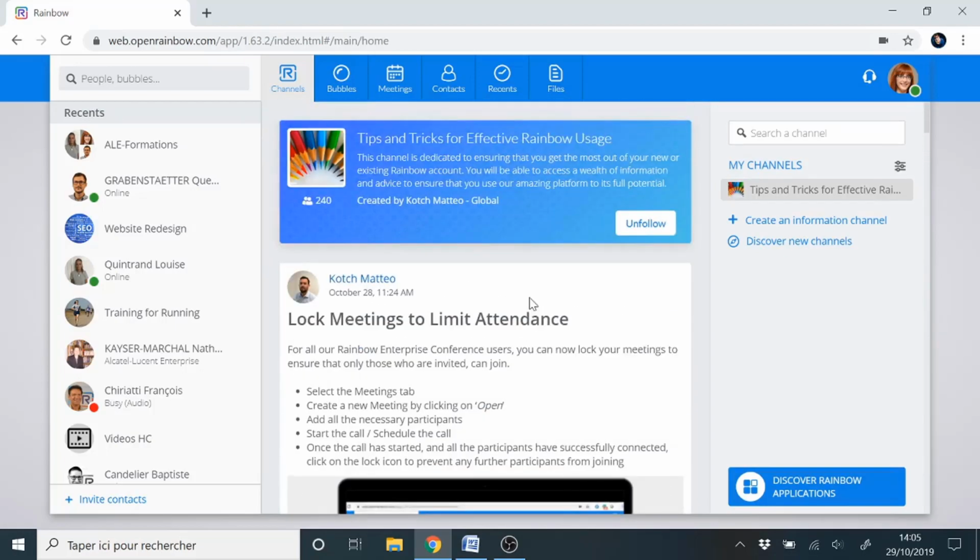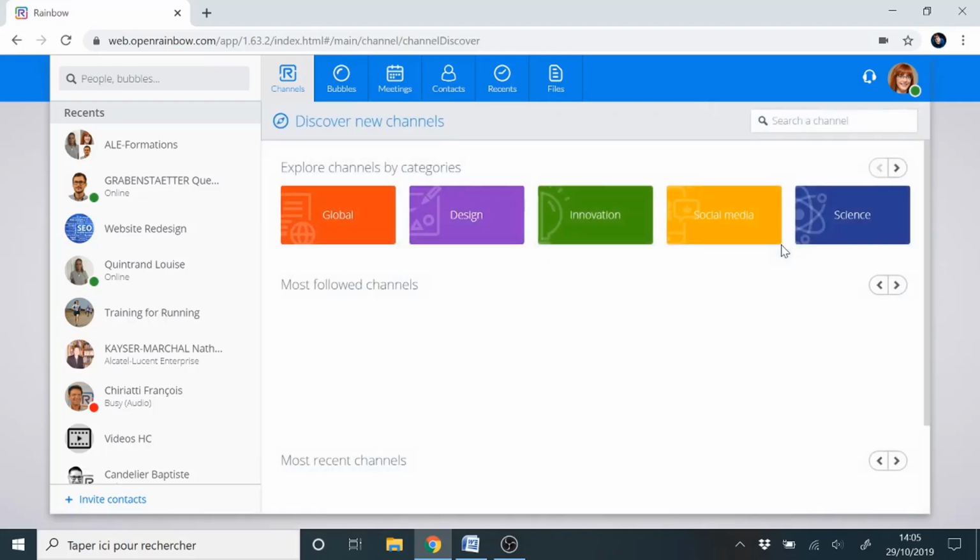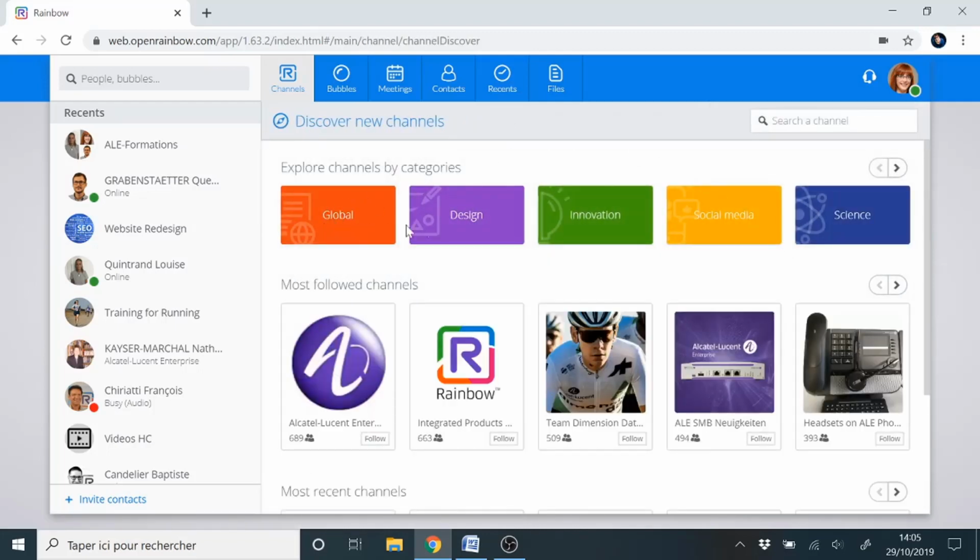Okay, but what about the other channels? Because I knew about this one. And what about all the others that I've never heard of? We can browse and explore which channels are out there. If I click here on the right side of my screen, discover new channels, then I see that channels are actually categorized, organized under categories like global, design, innovation, social media, science, culture, business, high-tech, marketing, and travel.